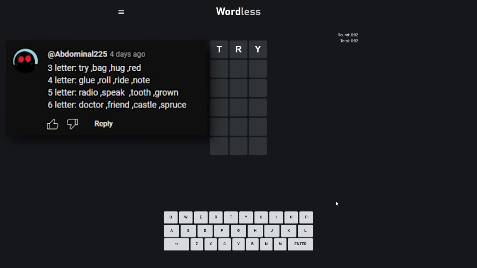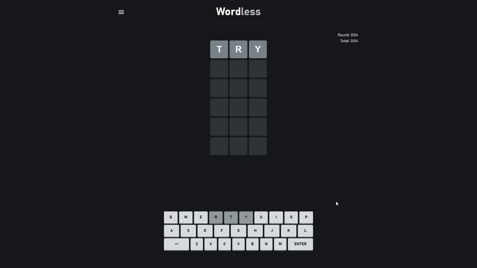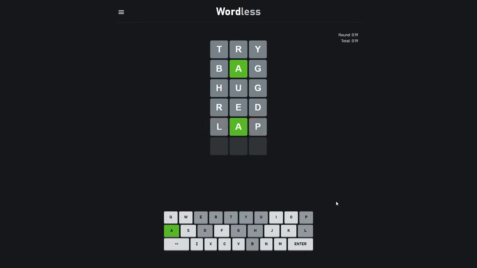We have abdominal with the word try. Actually, give me a few. I might just log in all of theirs right here. Try. Okay, well, surprisingly, we only got one letter there. Let me go ahead and just get it on my first guess right here. It's lap. Oh, no.